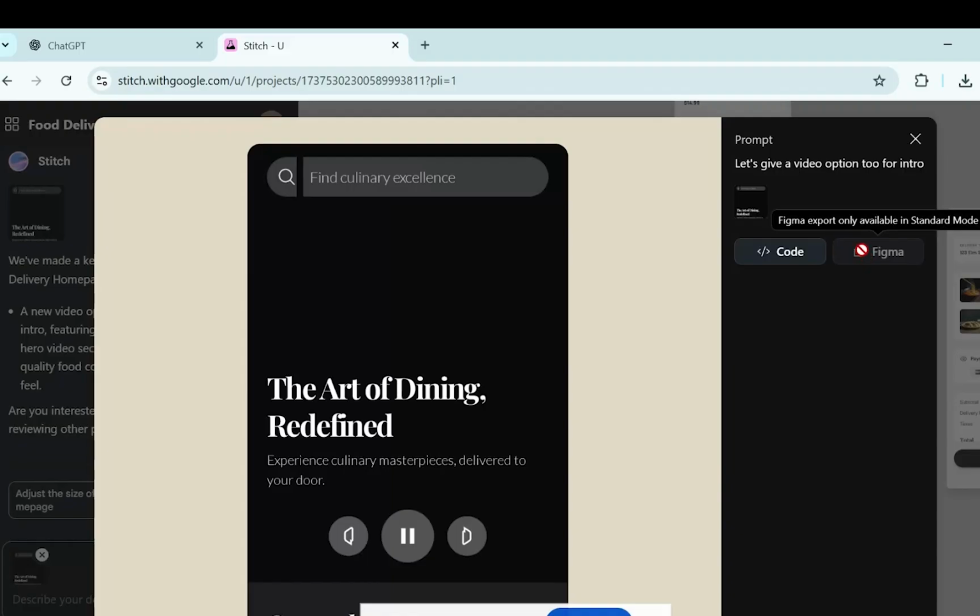Also, one more thing, Figma export is only available in standard mode. Here we are doing it in experiment mode, so that's why Figma export is not available. One very important functionality of Stitch is that you can directly export these generated UIs into Figma and edit and make changes. That is wonderful and very helpful. Here, because we are in experimental mode, it won't be possible.